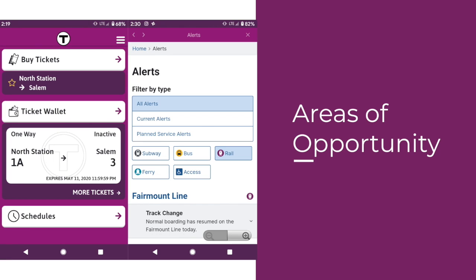So here's the alert screen, some areas of opportunity here. There's no way to get to the alert screen from the home page, which for commuters that are in a hurry, that could be pretty hard to navigate and hard to deal with. Once you're in the alerts page, you have to scroll all the way to the bottom depending on what line you need to look for alerts for, so adding a drop down to filter by line is really helpful here.